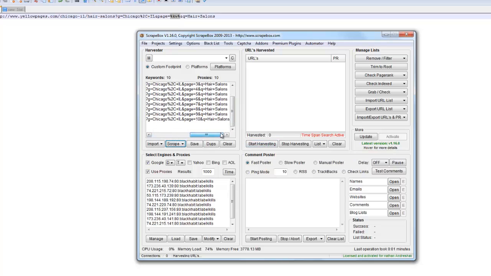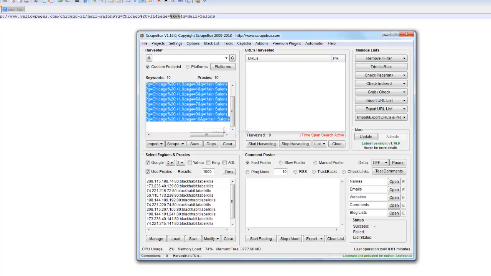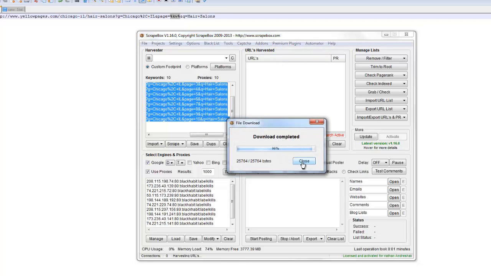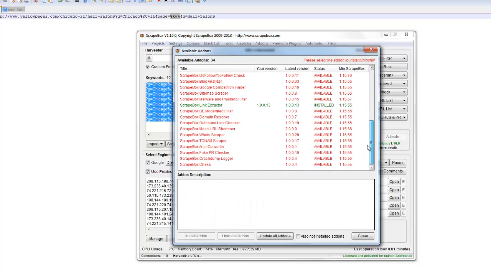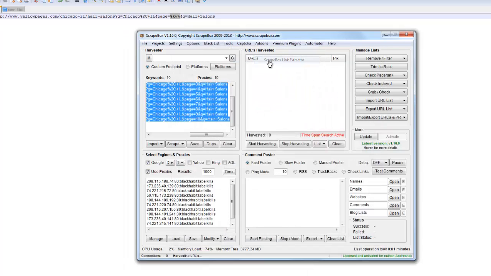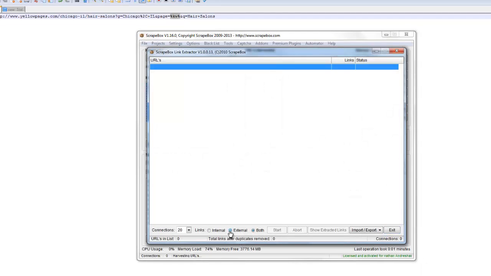But what I actually like to do is select all, copy those, and you're gonna download this add-on. So show available add-ons, I'll show you in a second. And go to here, Scrapebox Link Extractor. I install that. I have it installed right there. And I want external URLs.